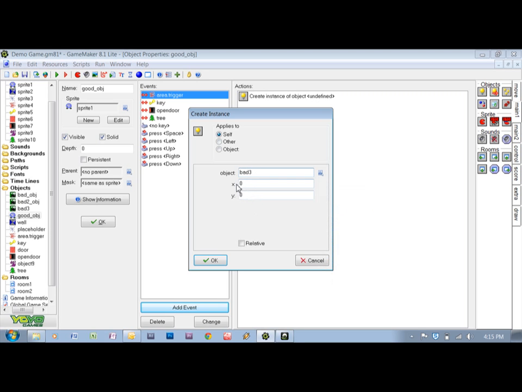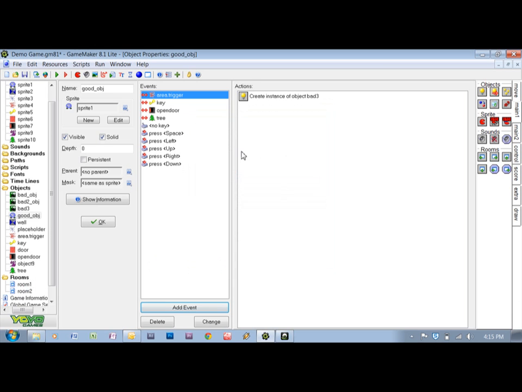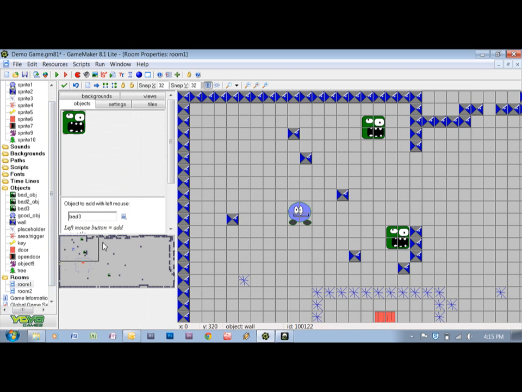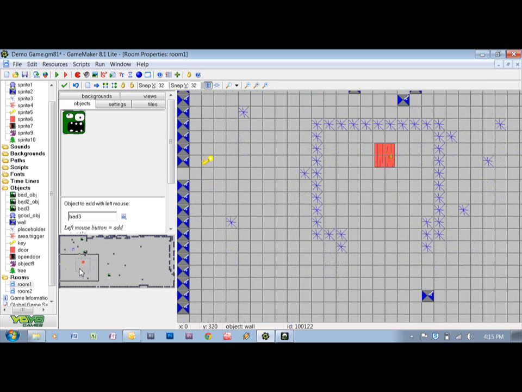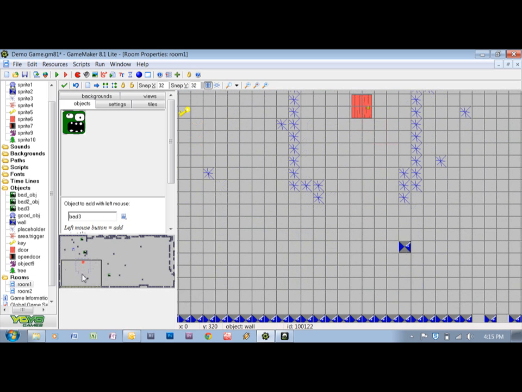And I'm going to put him, oh boy, X and Y axis, I'm not sure. I'll have to go into my room and see where I want him to appear. I got him at X and Y 0 right now. So room number 1, I want him to appear right next to the door.